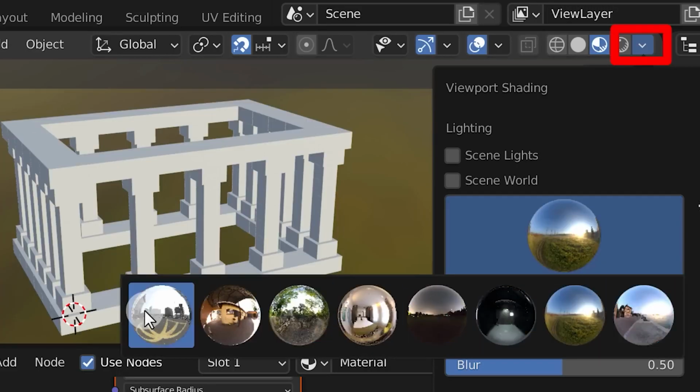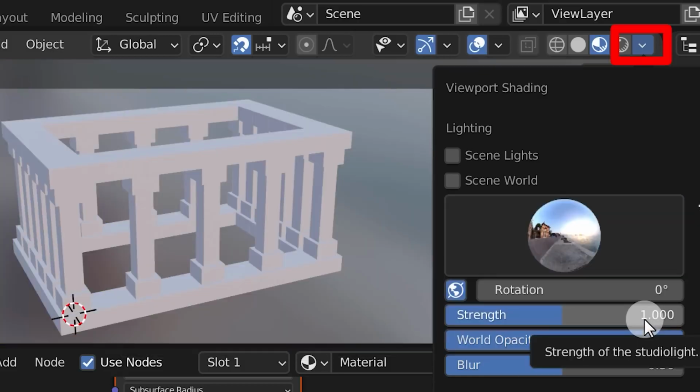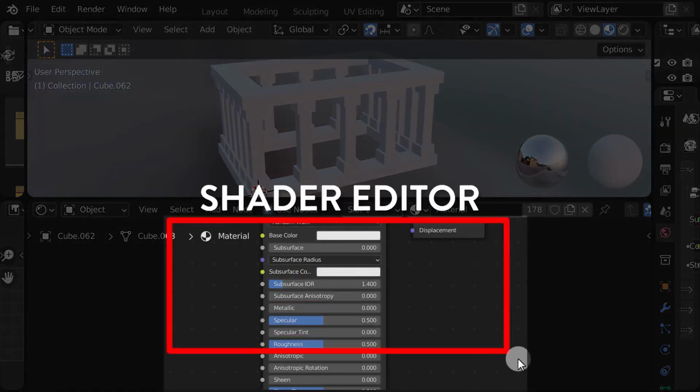This starts to give us some very basic creative freedom as to what our scene looks like. I'm going to go ahead and select the sphere all the way to the right, which is the sunset lighting preset. Great, and step number 4 is our shader editor.